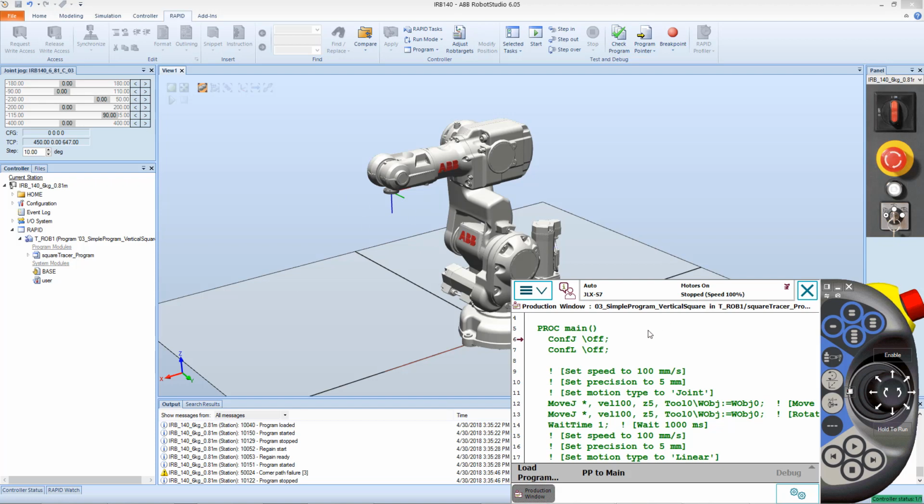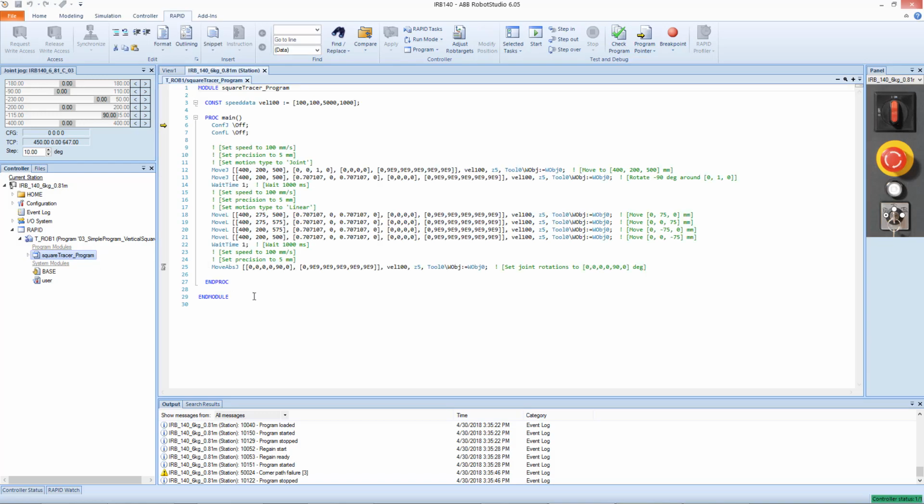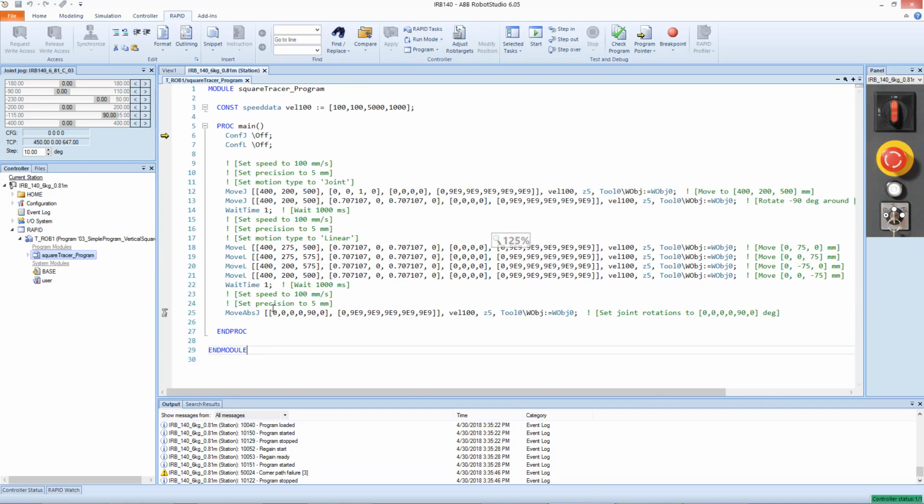took a RAPID program, which is, again, RAPID is the native language that runs on ABB robots. We took a program that was generated somewhere else, and we loaded it here in RobotStudio, and we ran it. You can see that program by just double clicking here and seeing that it's a very simple text file.